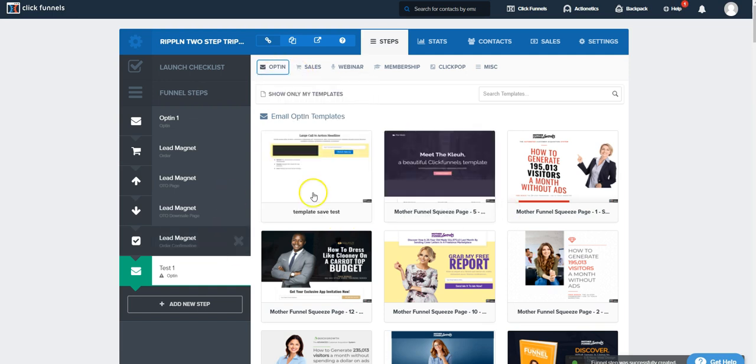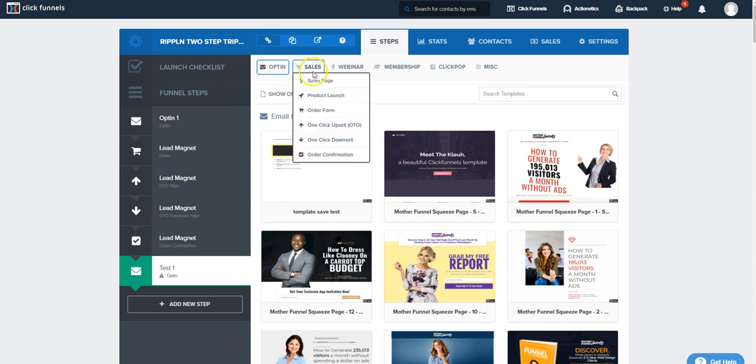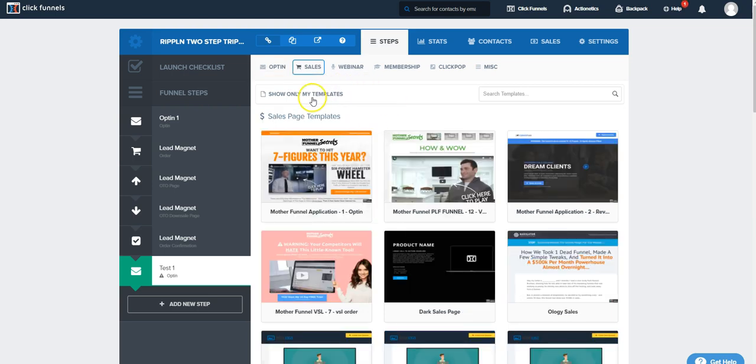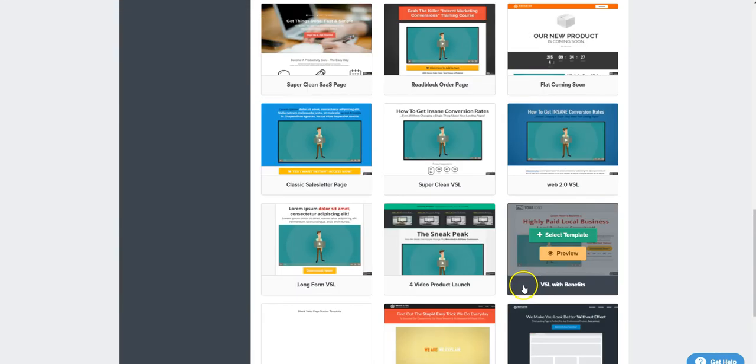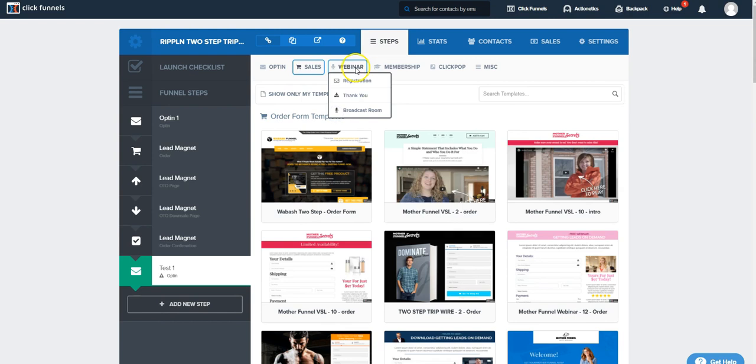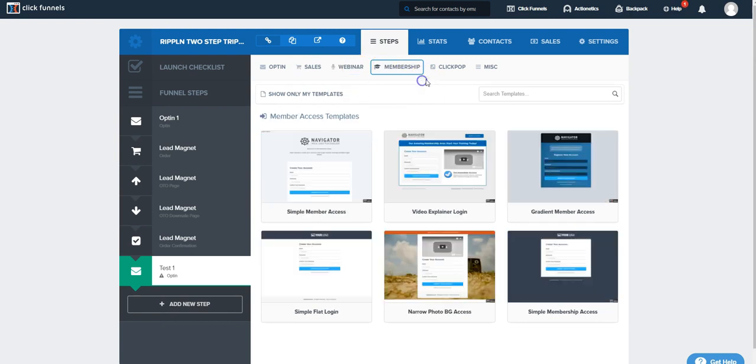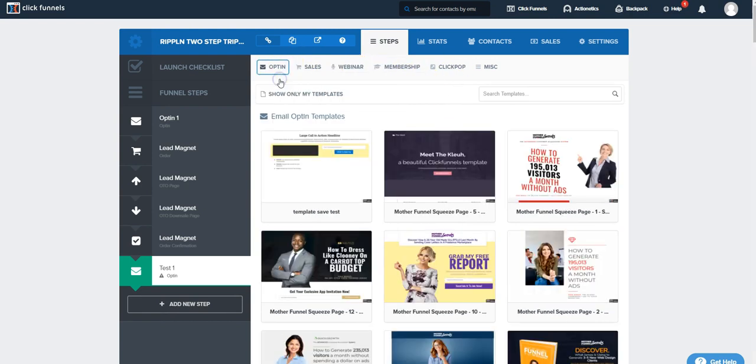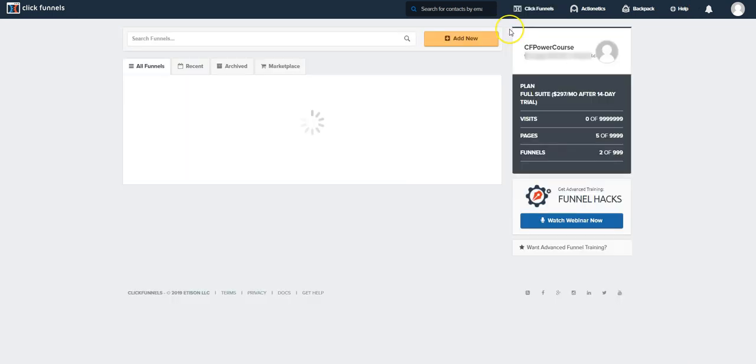But let's say we wanted, so right now we're showing it as an opt-in because that's what we saved it as. But now if we take a look at a sales page, you'll find that we do not have our template saved anywhere, because again, it's an opt-in type. It is not a sales page, it's not a product launch, it's not an order form, it's not a registration type, it's not membership. So again, those saved templates are based on the different page types, so opt-in and opt-in, right? Let's go back to our other funnel and continue working on the editor now.